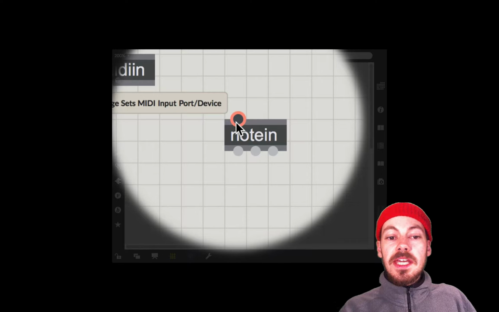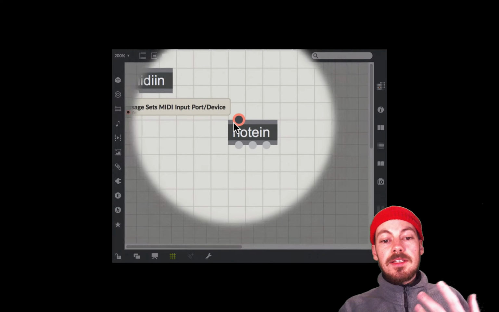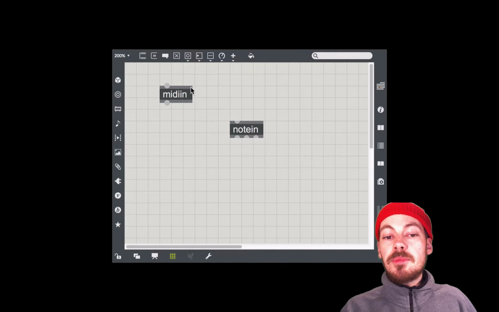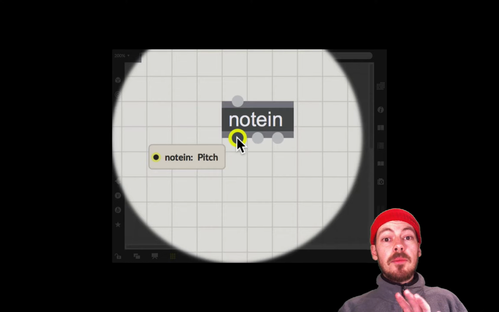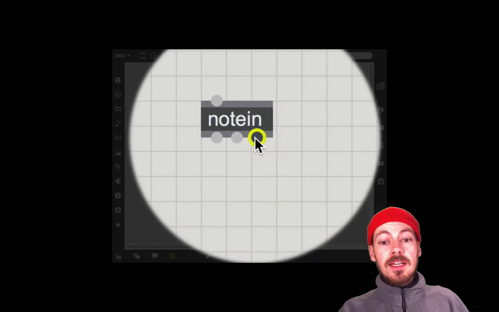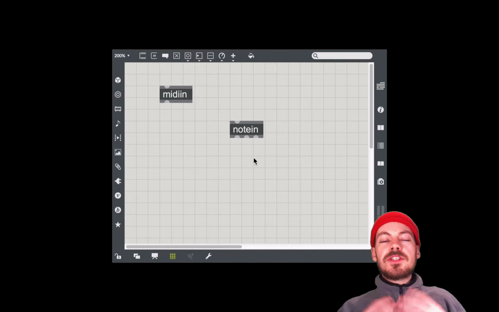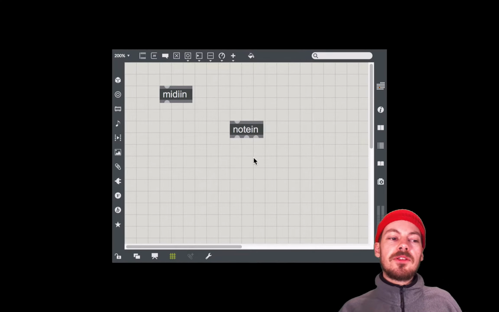So the inlet is a port to accept a message that sets the MIDI input. Now we've set our MIDI input here in the MIDI in, so we don't need to worry about it here. And on the output, we're getting pitch, we're getting velocity, and we're getting channel, MIDI channel. Now, for the time being, we're not going to worry too much about channels.